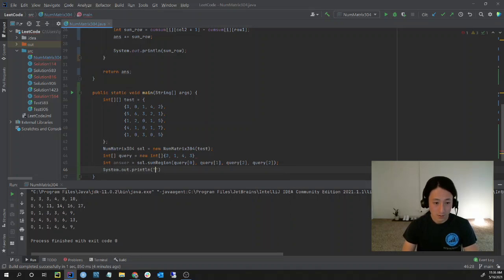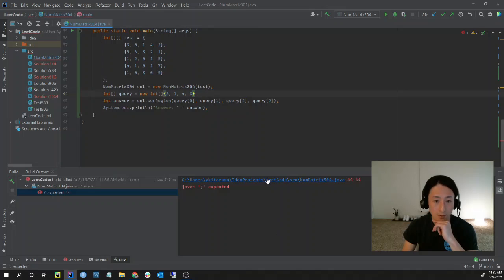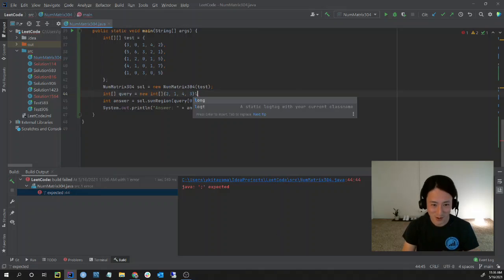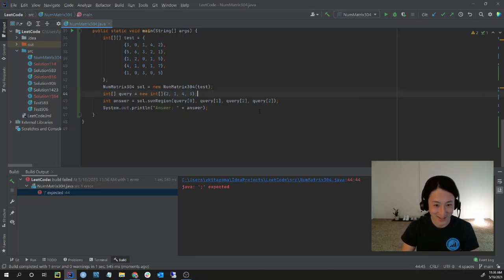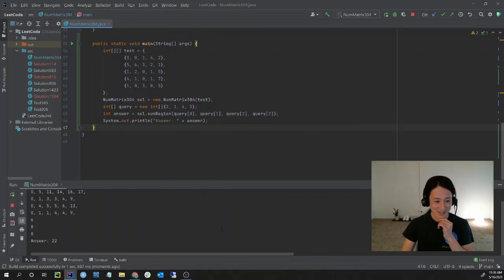Print. Then the answer is inside this variable. Let's run it. Something's wrong. Yeah, the semicolon thing, a Java thing. Okay, and then I'm going to run this again. It's running now. There's no error.